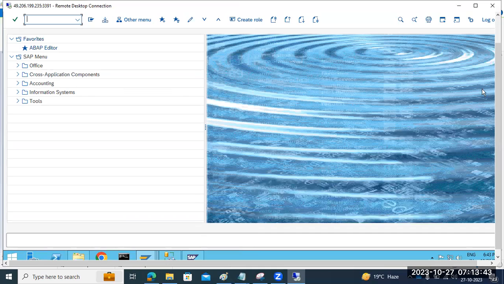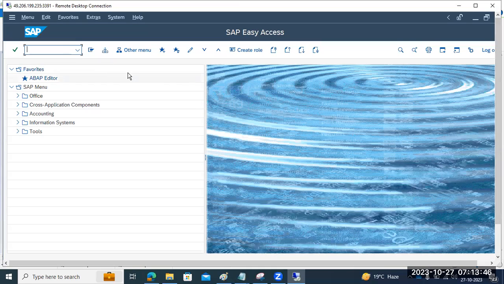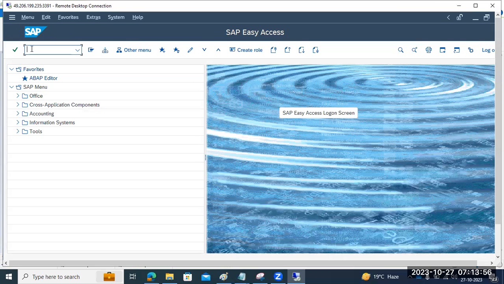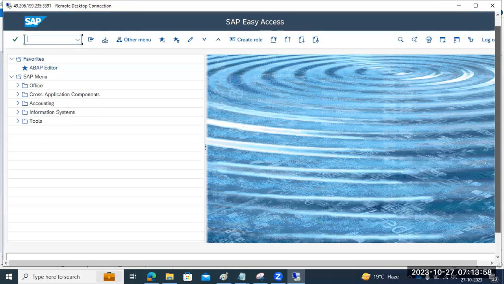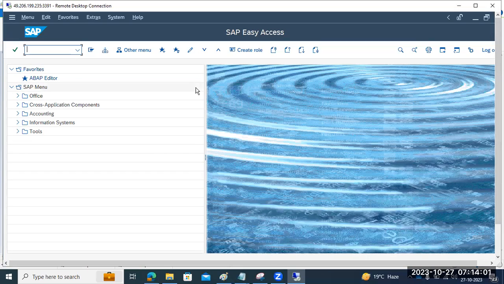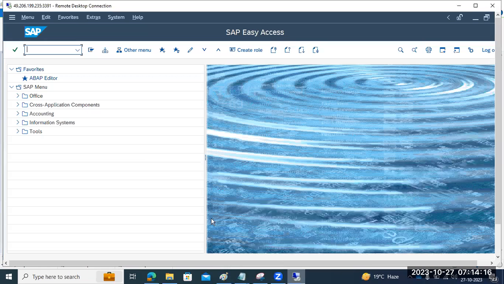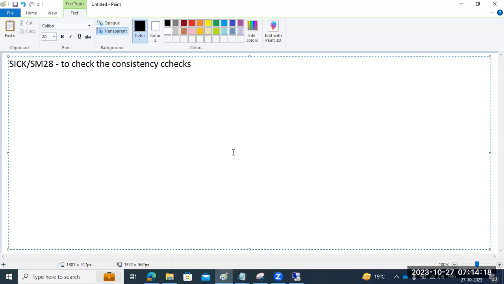In the system status information, you will see more details here. If I give SICK, it gives the information that no errors are reported, which means our installation is successful, right? But it's very slow. During the initial time, the system will compile all the programs, stored procedures, everything. Compiled means it will speed up. So for that, we need to run Sgen.